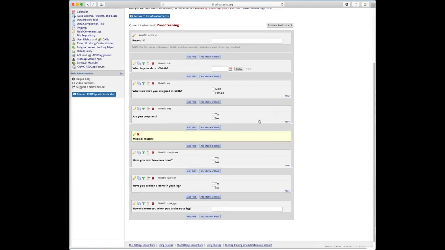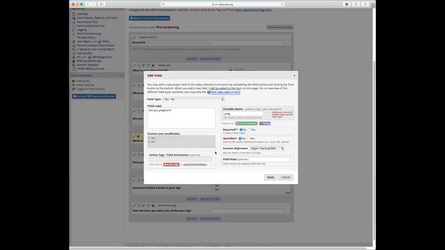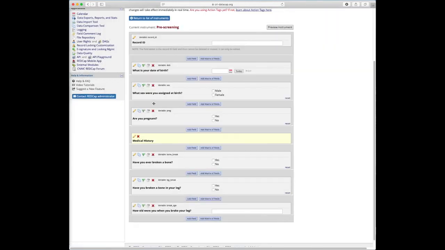Okay, so we've built our first relatively simple instrument here, and I just want to walk through a few things. To edit any question, we can see this little pencil icon. You could click on that to edit something. So if you had a typo, like I sometimes do, you would click that pencil, and that would open up the window that you use to create that field, and you could modify it and save it. You could copy a question with this little two-piece of paper icon.